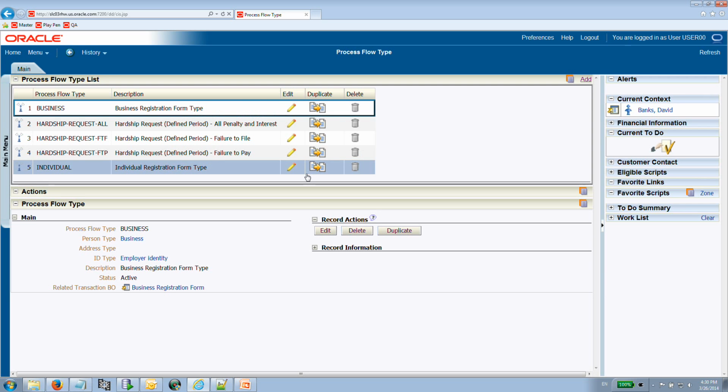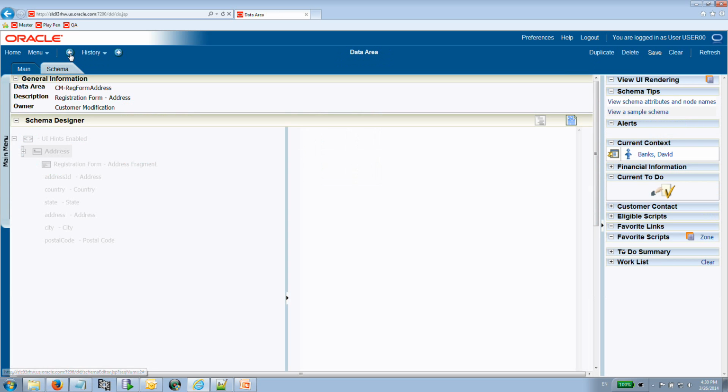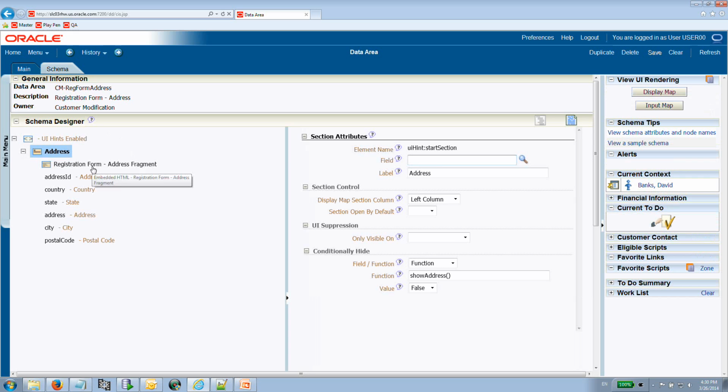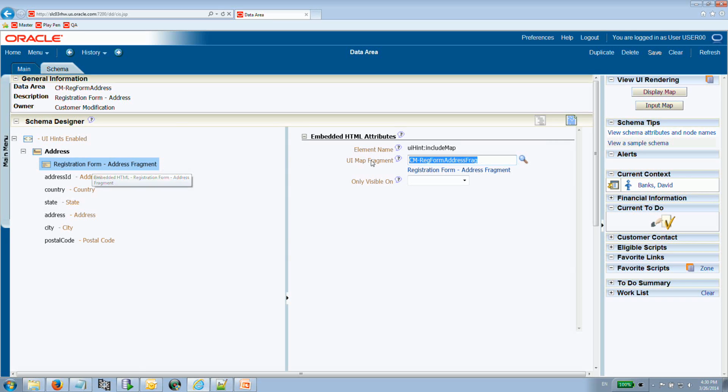And how do we do that? I'm going to show you now, because I'm showing you the data area, and I'm also pointing out that we have a fragment inside this data area, and this fragment is used to also show the address type on the maintenance map, and also on the display map on the registration form.